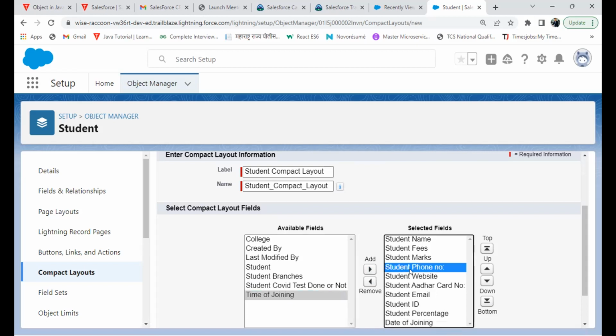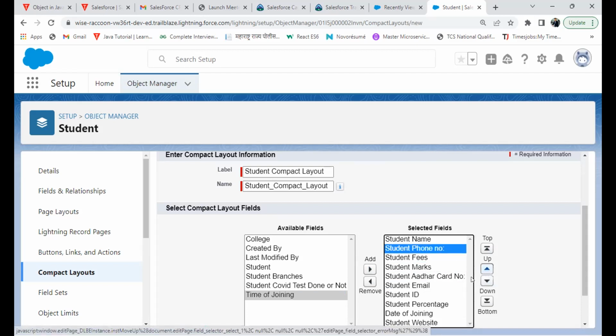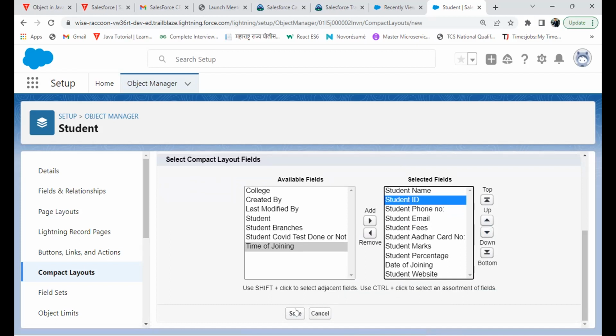Now, if you want to arrange the order, you can do it here. If you want the student phone number to go up, you can move it up. Student name and student phone number go up, and the fees go down. We make these settings as required. Now come down, leave it, and we can save it.